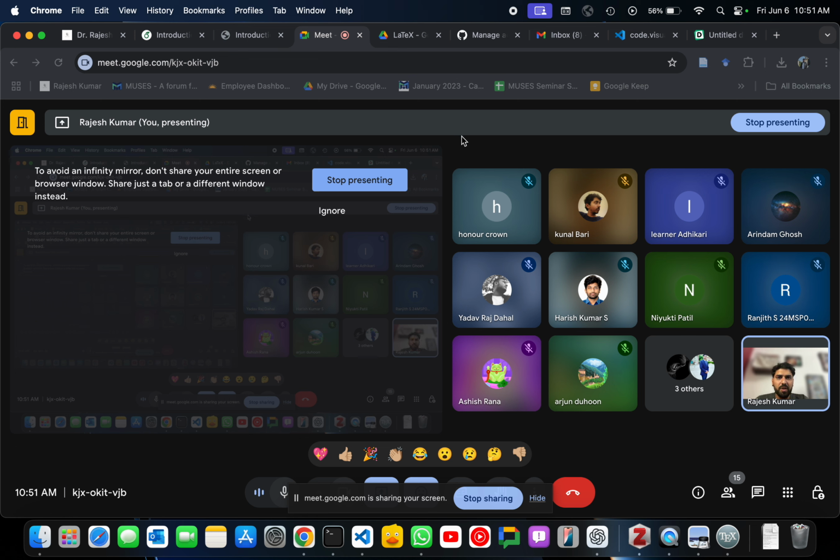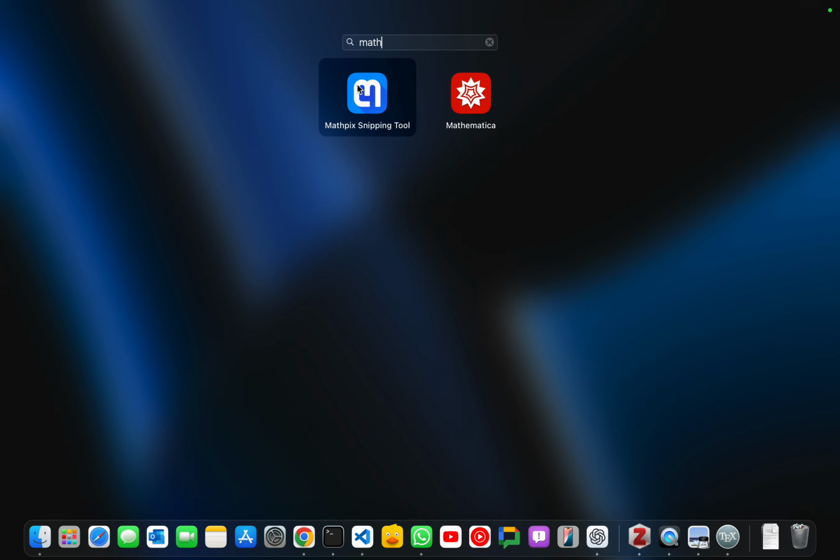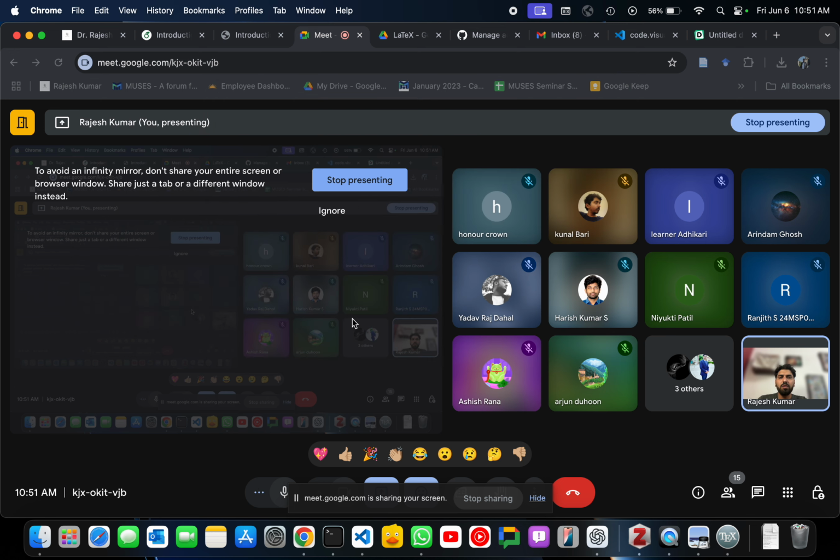What you have to do, it is like a screenshot app. You have to install this thing, Mathpix. Okay. So when you install that thing, you can take a screenshot of your PDF. I will create a video and I will show it to you later on. It is not working right now.